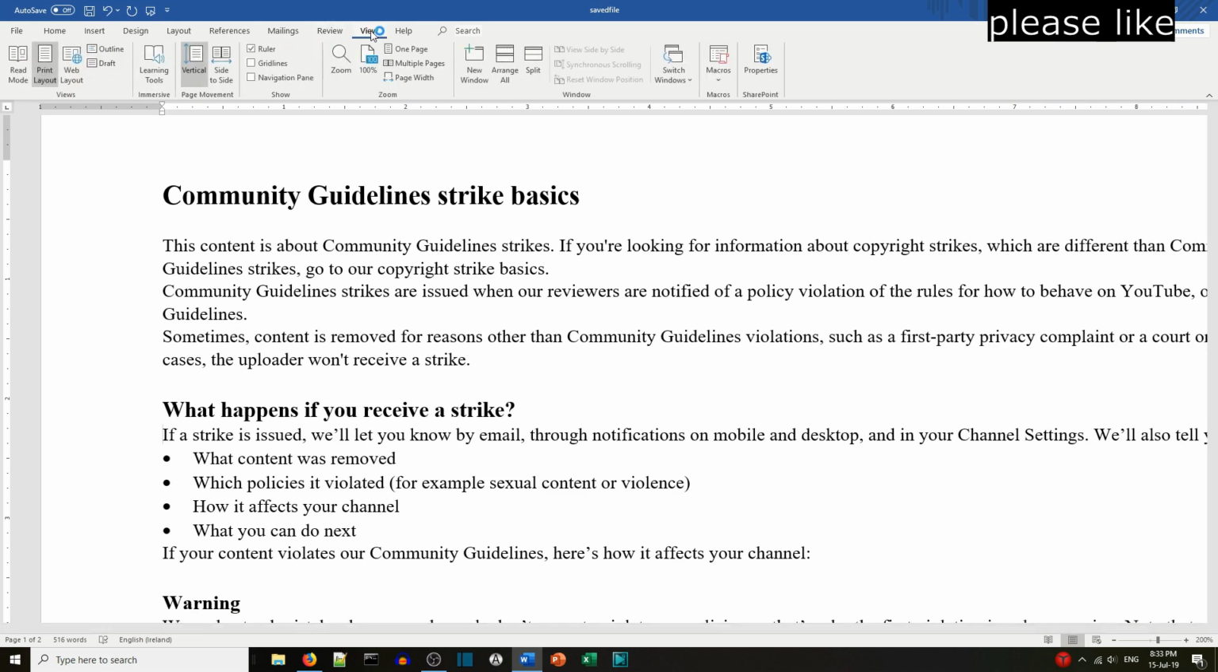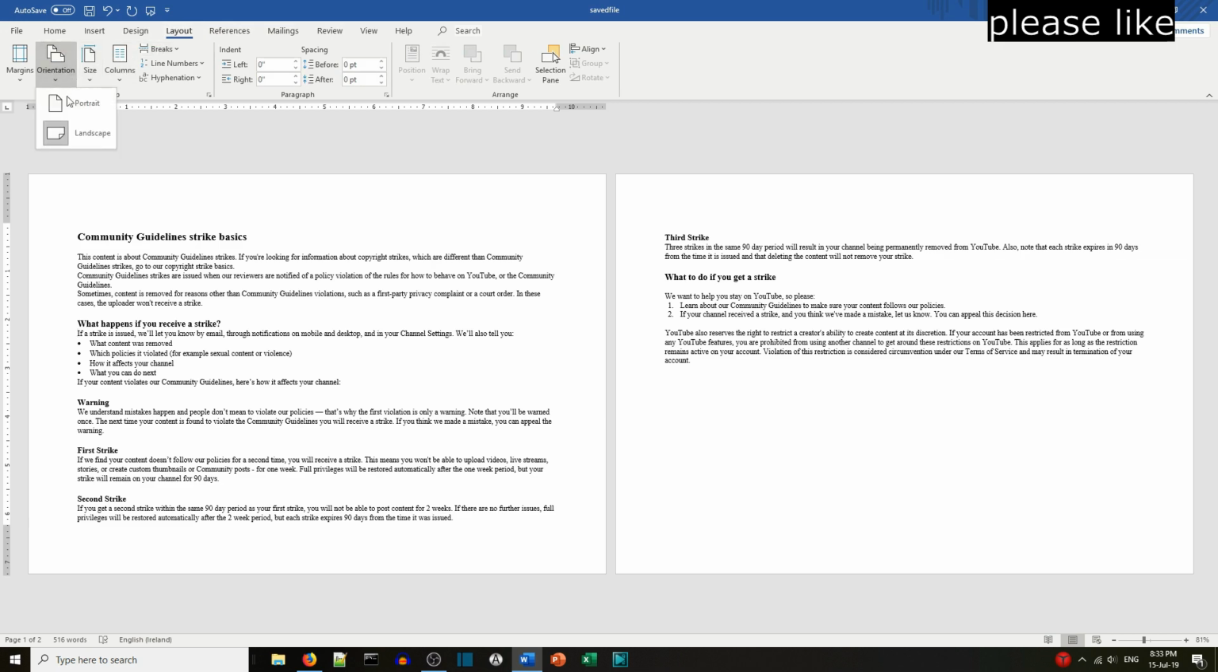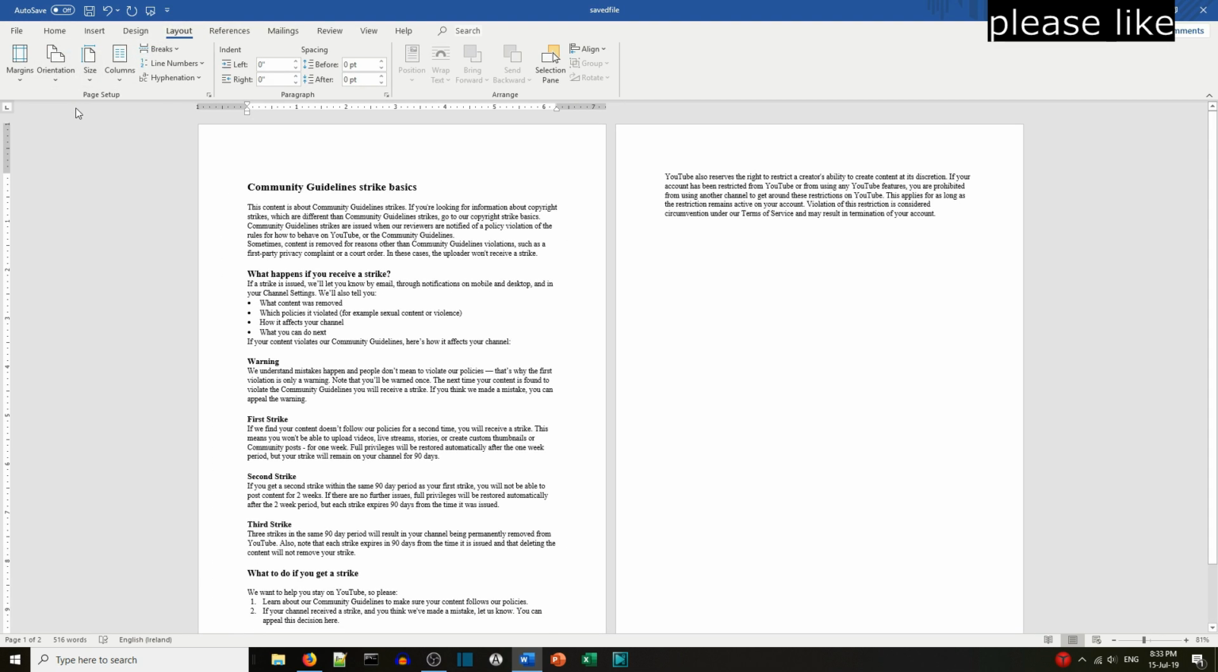So if we have a look in that, in the view, maybe we can see that better. You can see that we have portrait and landscape. So they're different layouts. The only other thing you might use here perhaps is columns. If you wanted to have, say, for example, two columns, you can change the text. You can see there.